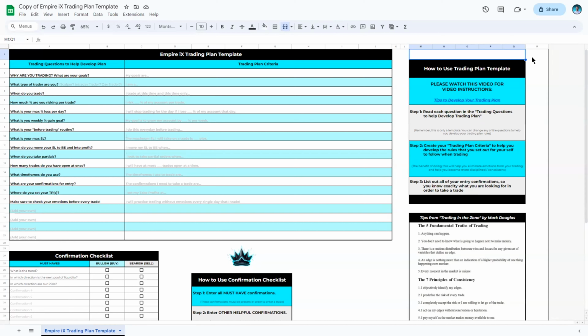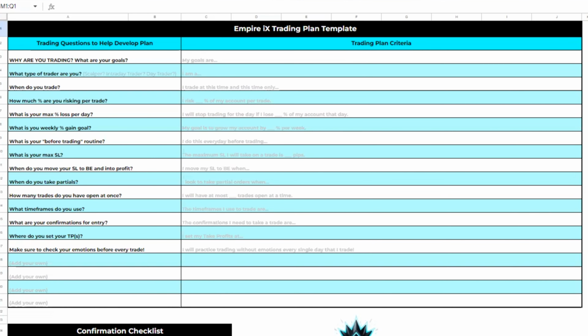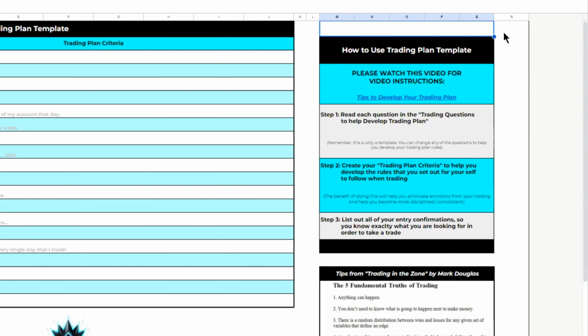We are now going to walk through how to use this template in order to help you develop your trading plan and become a disciplined and consistent trader. The first part of your trading plan template is going to be your trading plan criteria. As you can see over here to the right, we have a link to this video as well as written instructions to help you understand your trading plan template.